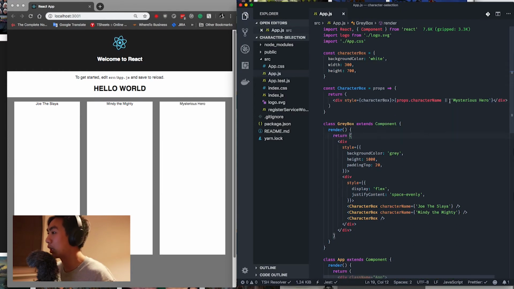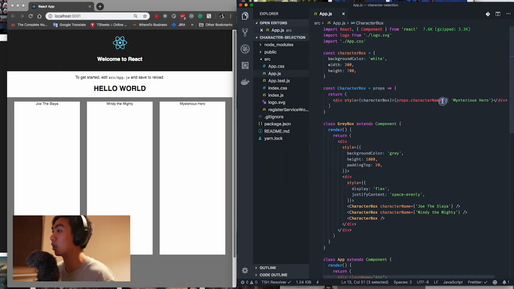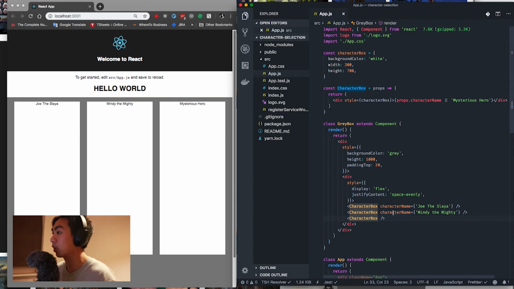And so what I've used here is a ternary operator, and this is pretty common in JavaScript or JSX. If props.characterName doesn't exist, then it will become Mysterious Hero, and that's the case that's happened here. Character name doesn't exist because we didn't give it to it, and so it becomes Mysterious Hero. Yeah, you got it. Cool, awesome. Let's keep going.